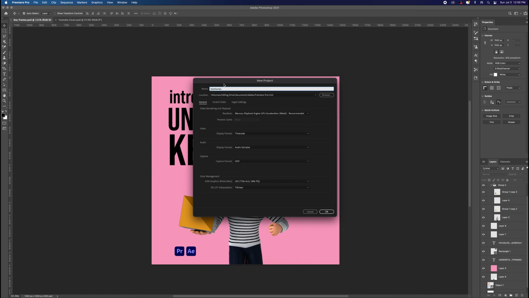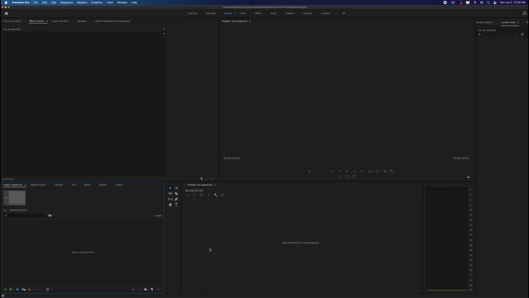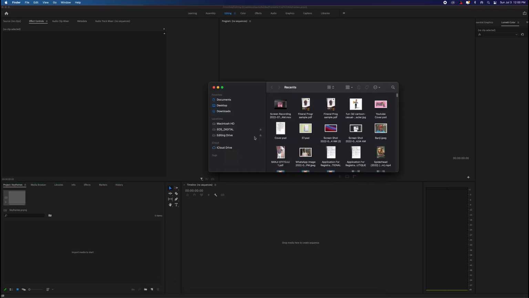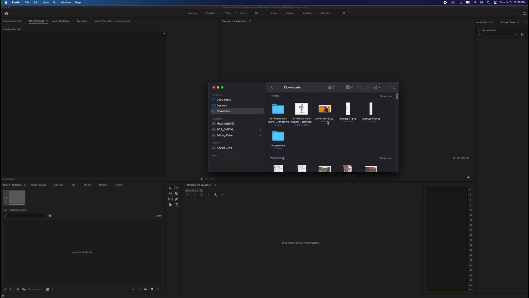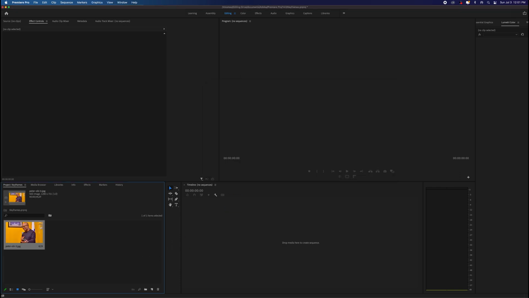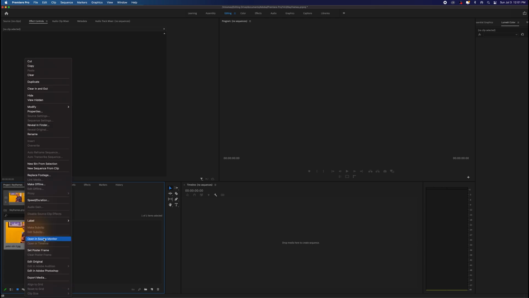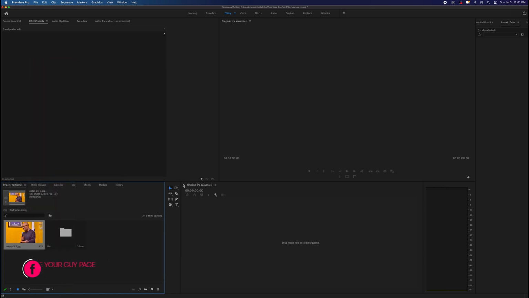So I create a new project. I call it keyframes, just the name of the project. So today what do we want to learn about keyframes? First thing I need to do is import a picture. Let me use a picture as an example. Let me just import this picture, drag and drop it inside my timeline. Then right click, new sequence from clip.